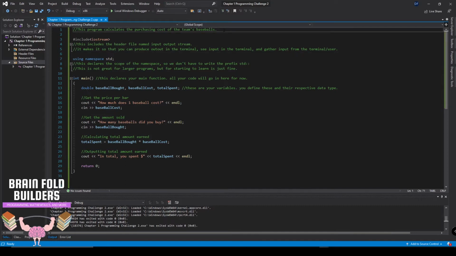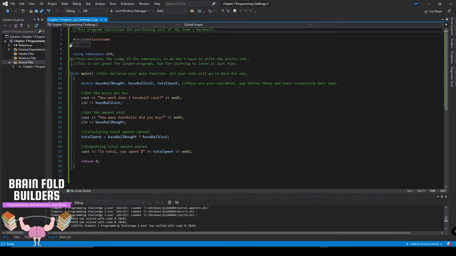You have your target statement, why you wrote the program, up here in the comment. A comment is done by // and then you write whatever you want. Now we include the iostream header file. This includes the header file named input/output stream. It makes it so that you can produce output in the terminal, see input in the terminal, and gather input from the terminal and the user.